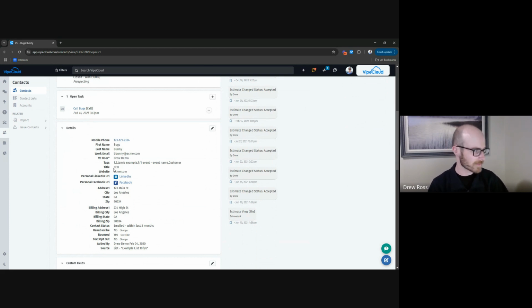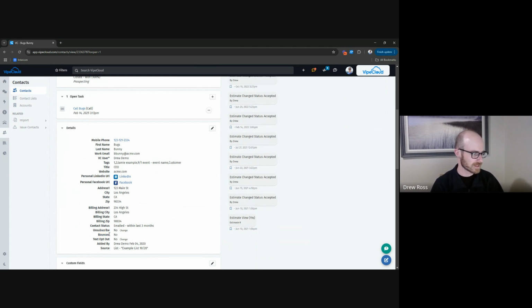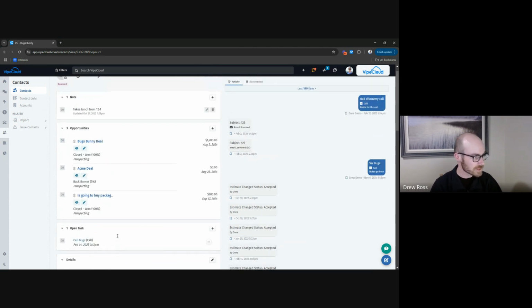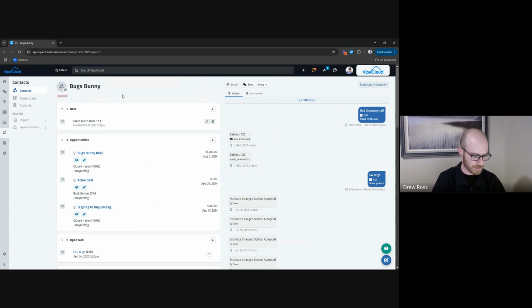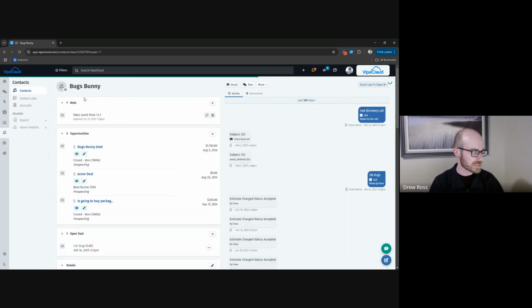So let's override this contact. We're going to be able to do that by scrolling down a little bit. In the details card, there is a bounced row that says yes. So yes means that it has bounced. Next to it, there's an override button, and we can click that override button, and now it'll say bounced no. Something to note here too, I'm going to refresh. Notice that the contact no longer says that it bounced.